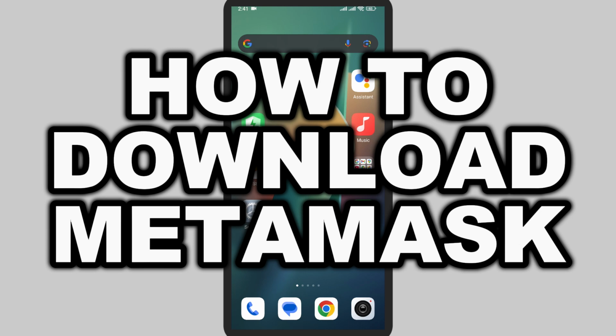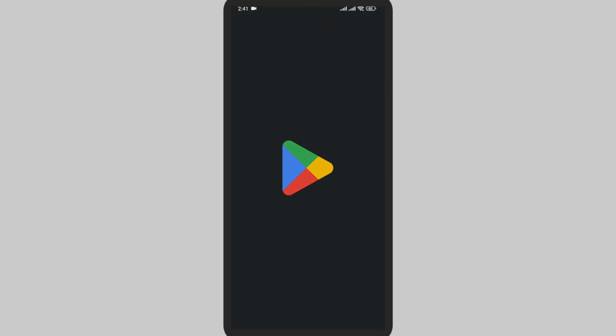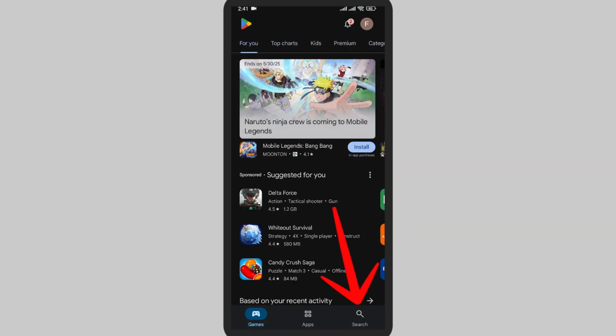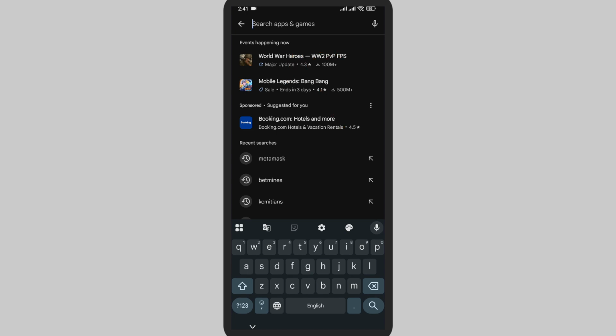How to download Metamask. In this video, I'm going to show you how you can download this application. First of all, open Play Store. Now, here on the right bottom, you can see the search icon. Simply tap on the search icon. Now, on the top at the search bar, search for Metamask.